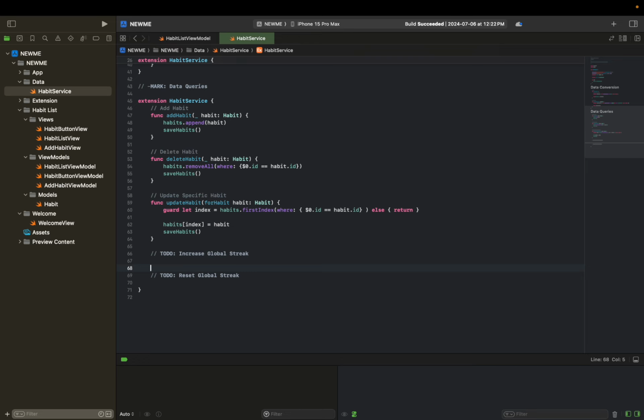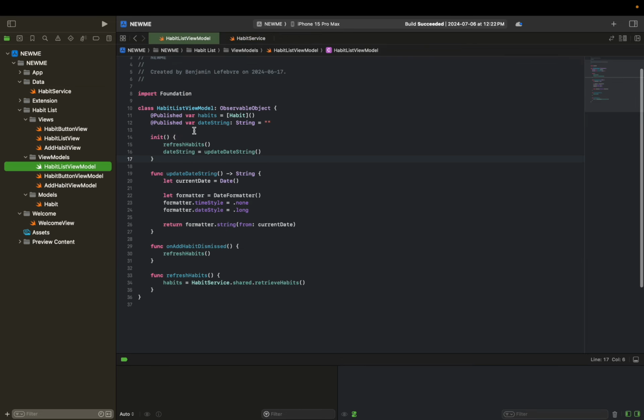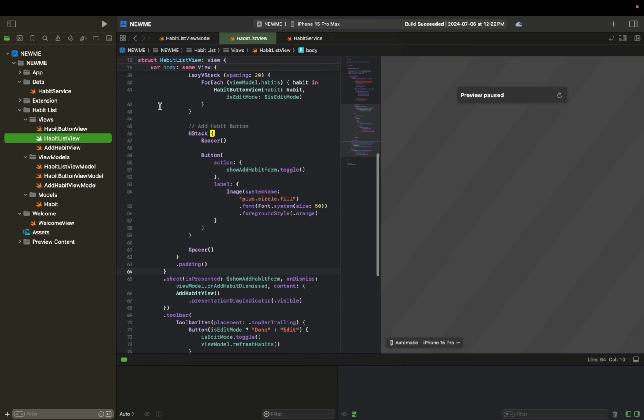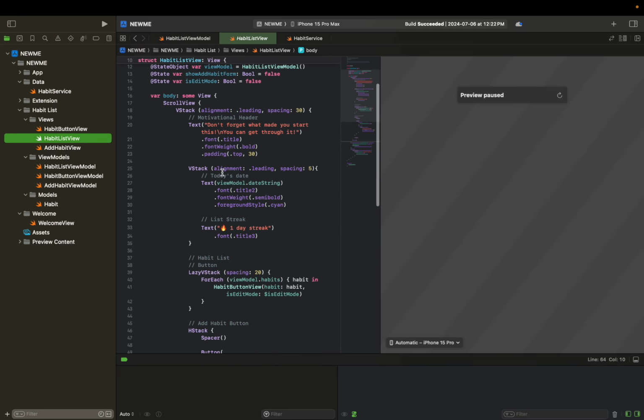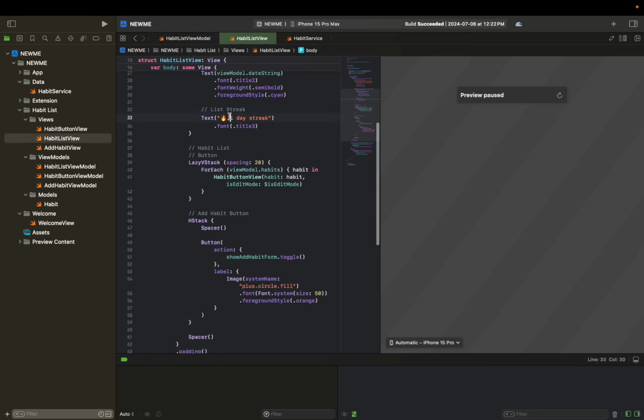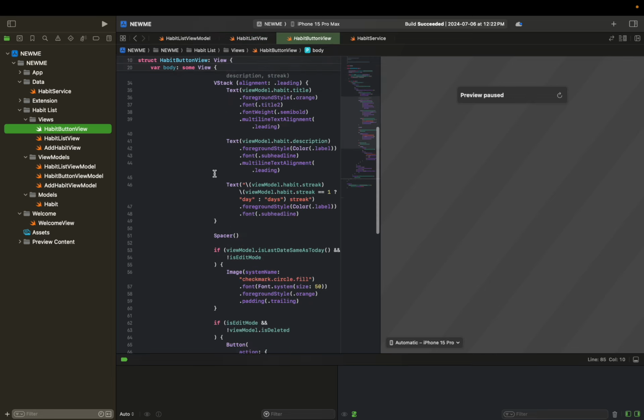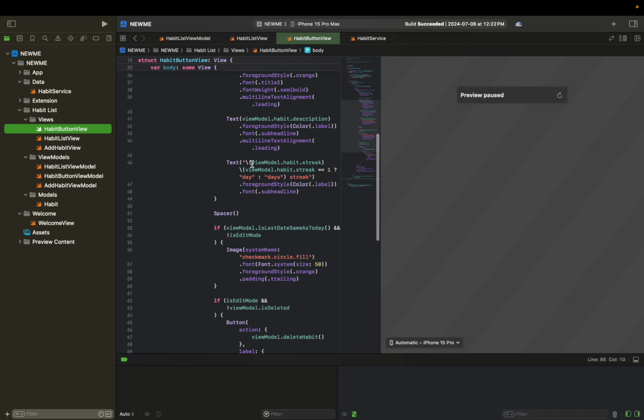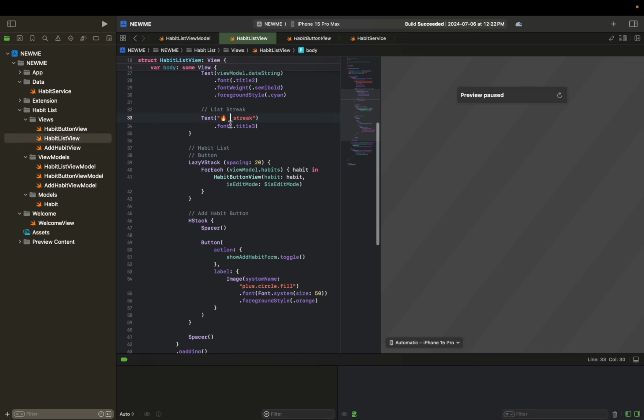Next, in our habit list view, not the model. So in the UI, what I want to change is going to be the streak. I don't know if you remember, but we implemented the logic for days and the number for the button streak. So I can go in our habit button view, go to our logic implemented here, copy this, and move it back here.